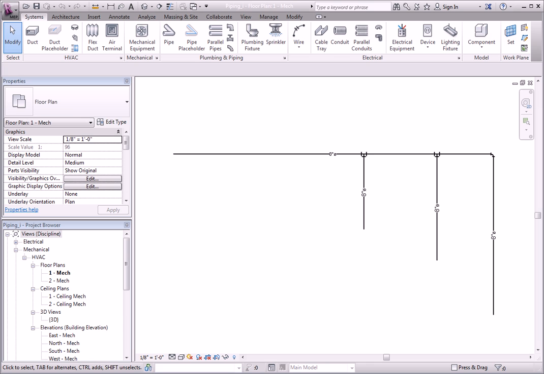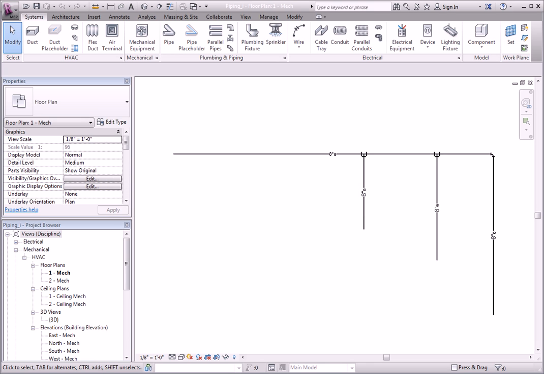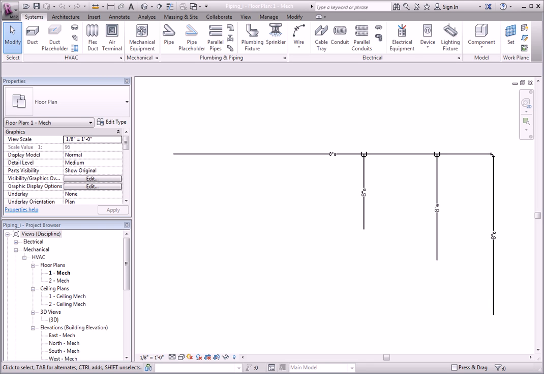After you have modeled a pipe system, you can add pipe insulation. You can add insulation to pipes, pipe fittings, pipe accessories, and flex pipe. You can run interference checks using the pipe insulation as well as the piping itself. This allows for more precise modeling and becomes very important in tight locations.